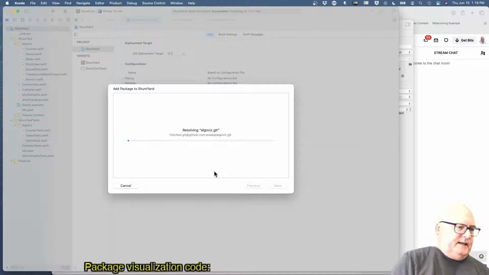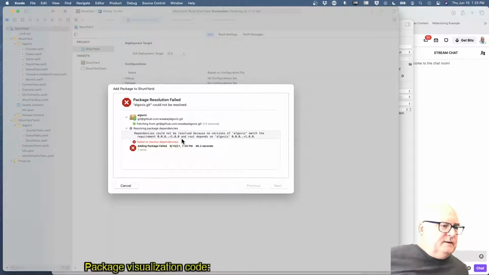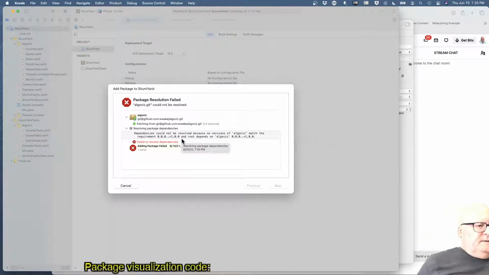All right, apparently that's going to take a little while. I have high hopes, though, right? I mean, it seems to have found it and everything. But a git clone would take less time than what's going on here. Okay. Oh, no. The versions of AlgoViz. Zero.